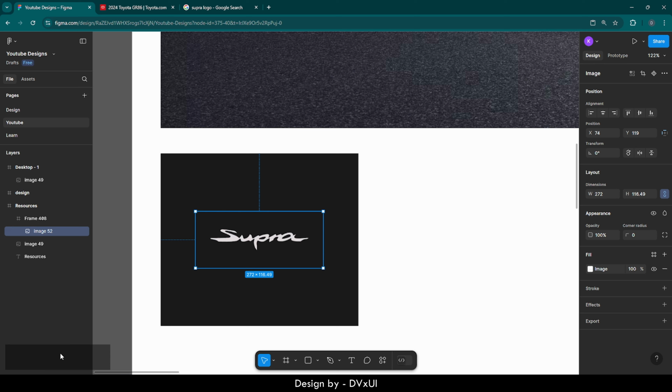Since it is here, let me place it here, something like this, so the border touches this frame border. So far this is good and we are moving perfectly fine. Now we need a text. For the text, I'm going to select a text element and here I'm going to write Supra.